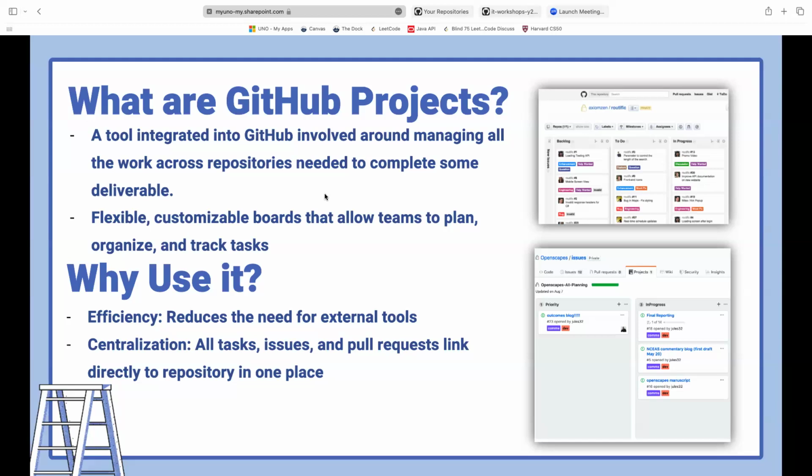So just to give you a quick glimpse, on the right are pictures of what a projects board would look like. And why should we use it? Efficiency and centralization, which tie in together. If you're using projects, it's already embedded into GitHub, so you don't need to use external software. And again, everything is centralized. So all of your tasks, issues, pull requests are linked into one place. And again, they're all connected to your repositories.